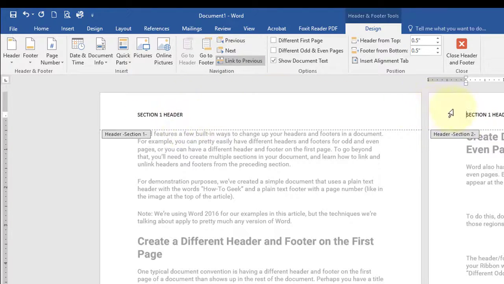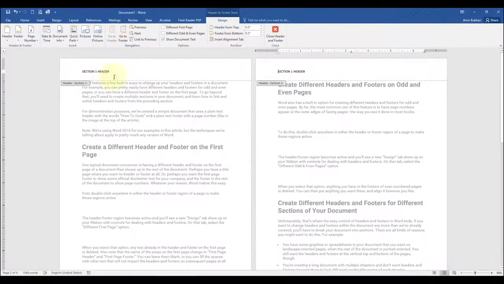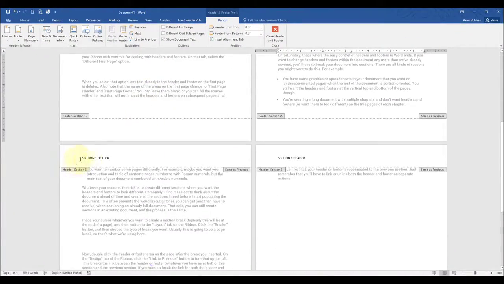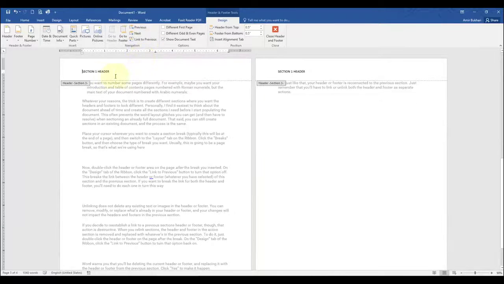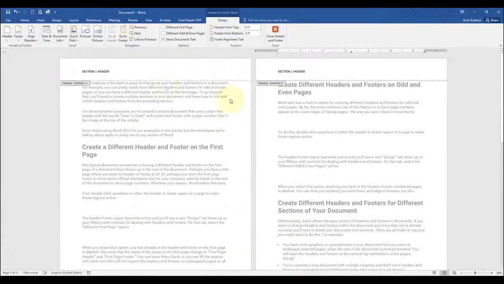Now we need to remove this link. So we will click this. Now this page is not linked to the previous page. Similarly, when we come here it says Link to Previous. So we can remove this one so that this is not linked to the previous page. Now this is our Section 1 Header. This one we can type here 2. Now you see this one did not change.